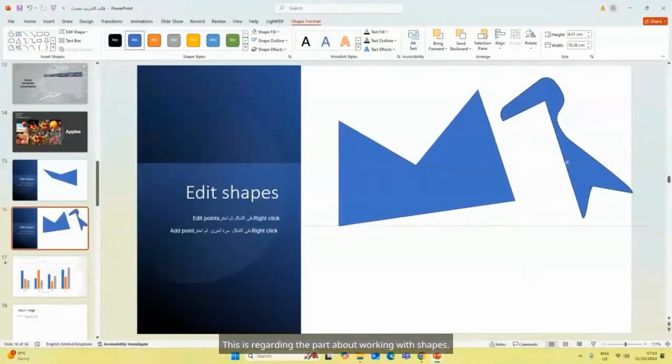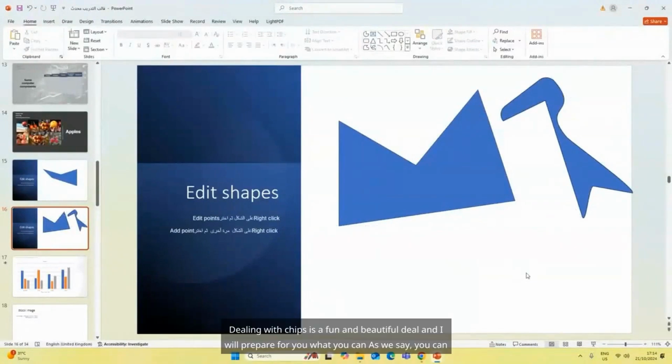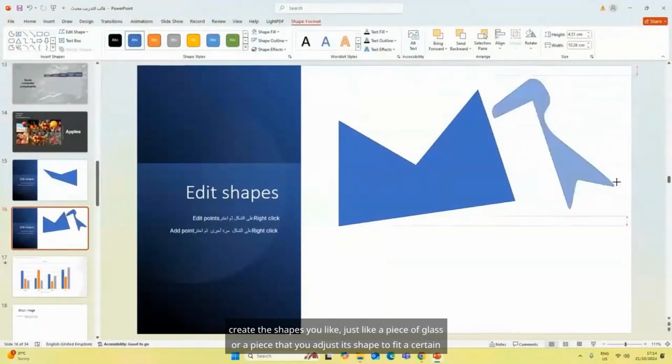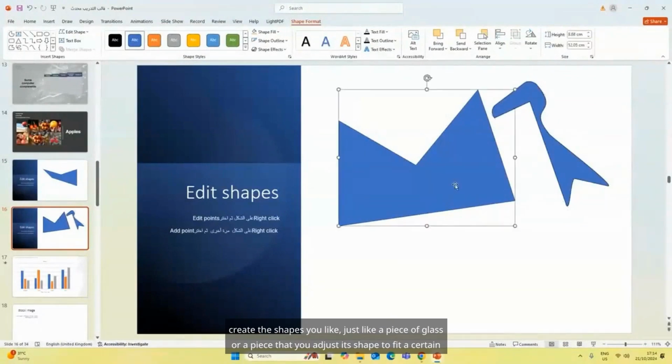This is regarding the part about working with shapes. Dealing with shapes is a fun and beautiful thing, and I will prepare more for you. As we say, you can create the shapes you like, just like a piece of glass or a piece that you adjust its shape to fit a certain design or make it in a certain way. And you'll end up with very beautiful shapes.